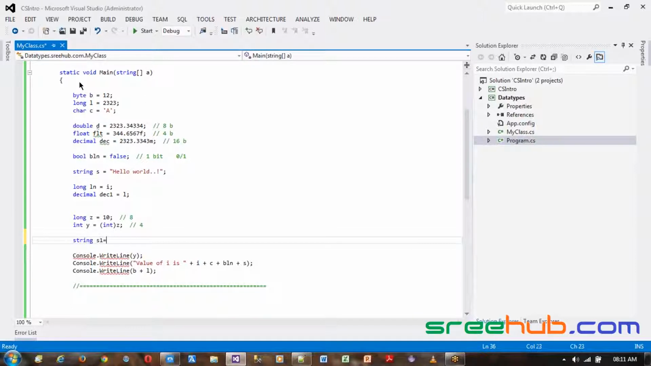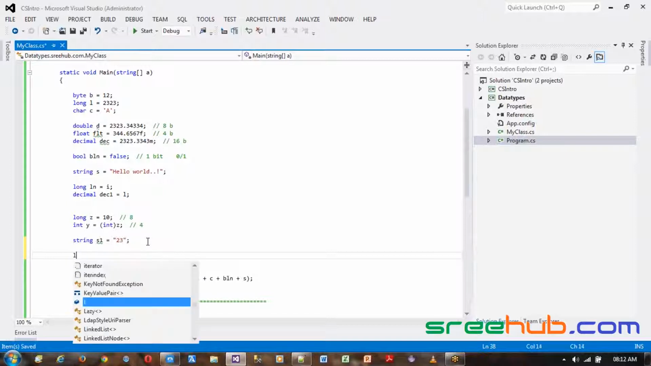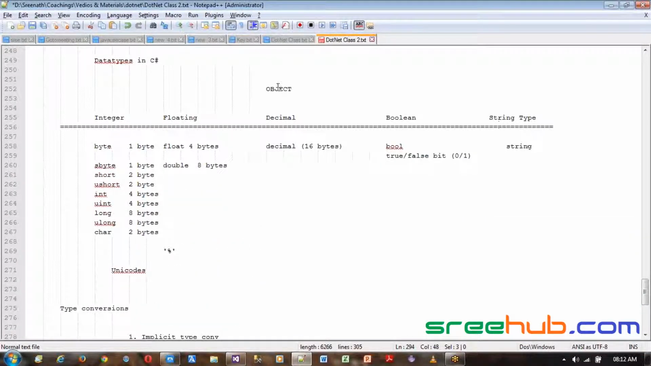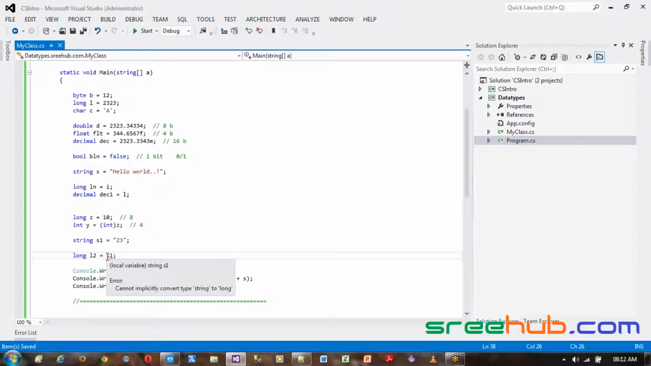Let's say I have string s1 is equal to 23. Now obviously this is again a string, right? I can have any number of characters I want. Now let's say I want to convert this string to int or long. That means L2 is equal to, can I give s1 directly? Now this is not possible, because if you remember, we were talking about string and we said this is an object type, almost an object type. Object is something which can hold anything, but we can't convert object to the defined memory data types, which means this is not correct.